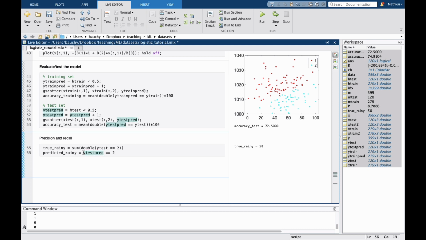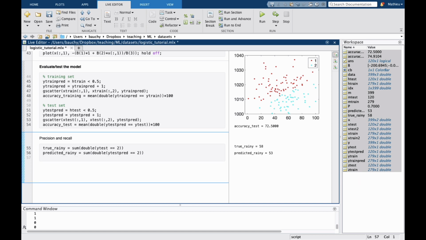And same thing, I'm going to transform this into a double precision real number, and I'm going to take the sum. So it's going to count how many times the day is predicted to be rainy and sum all those cases. So now we see that there are 53 days that are predicted to be rainy by the model. So now let's look at the last case, which is the number of true positives.